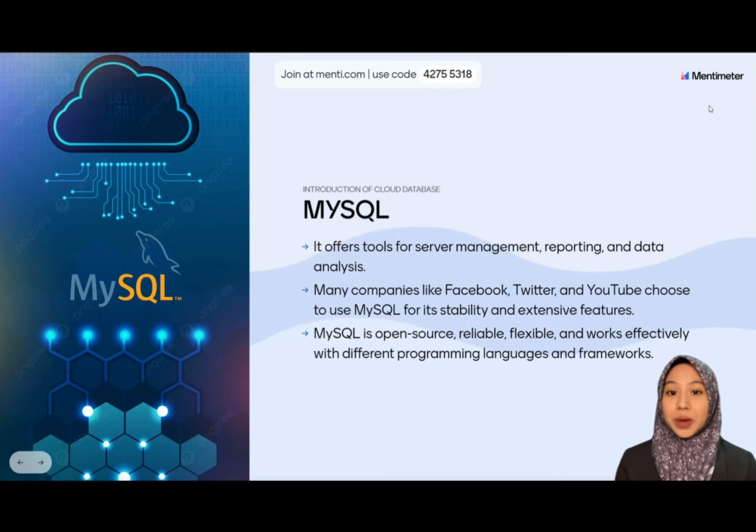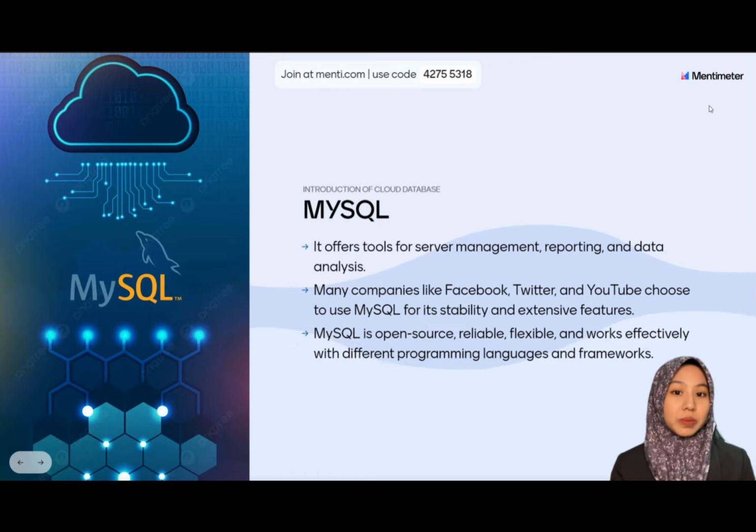To sum up, MySQL is a powerful, open source, relational database management system that's highly valued for its reliability, flexibility, user-friendly interface, and ability to work effectively with different programming languages and frameworks. It's used in various sectors for a wide range of applications, including e-commerce, healthcare, and social media.